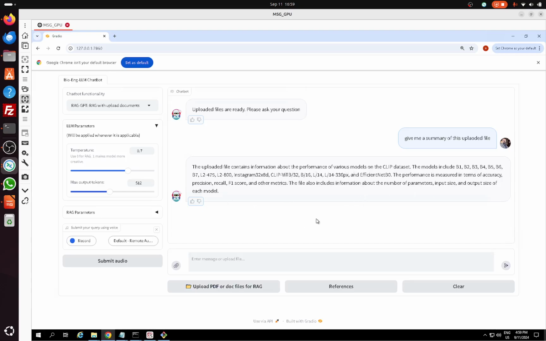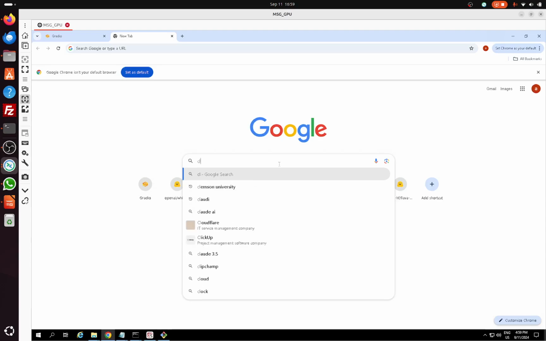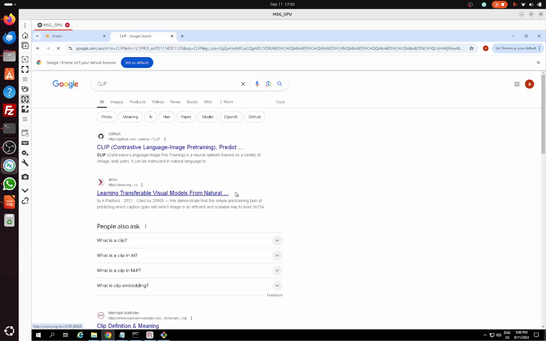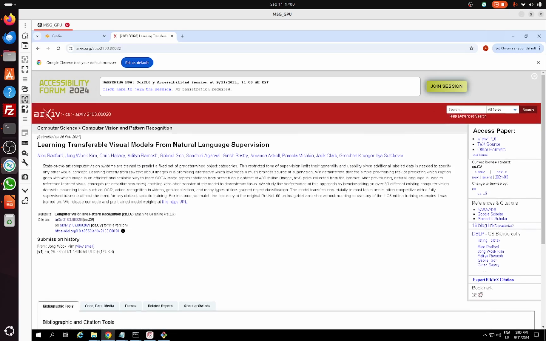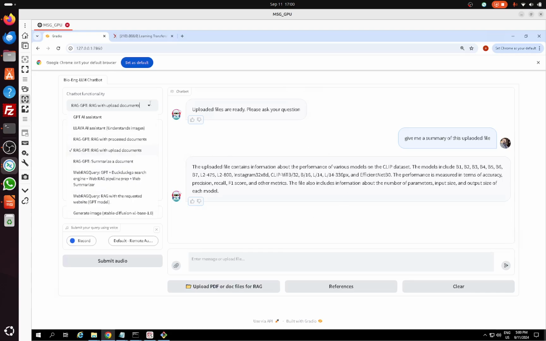What is CLIP? If I write, what is CLIP, yeah, this one: Learning Transferable Visual Models From Natural Language Supervision, which is one of the important papers in the area of machine learning. Anyway, I'm not going into the details. I just want to show the capability of this chatbot. Also, we can have the summarization for the PDF.